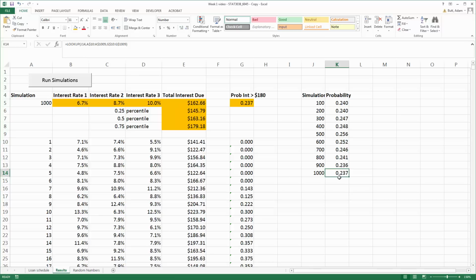Okay, some other questions we want to do before trying to do this histogram. We want to have a look at some conditional probabilities. So we're being asked for simulations where the total interest due is lower than $140, the probability that the interest rate in the first year is less than 7%, the interest rate in the second year is less than 7%, and the interest rate in both the first and second years is less than 7%. Let's have a go at doing that now. We'll pop it over here.